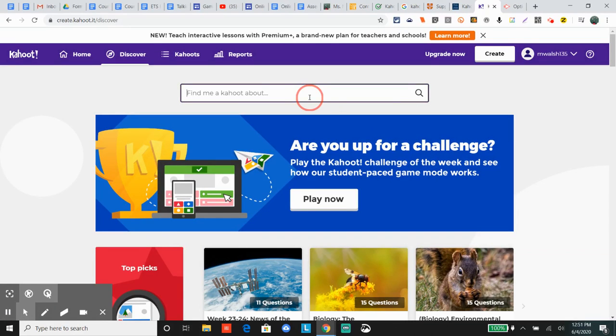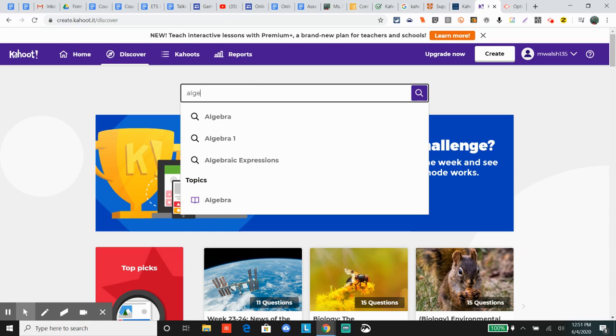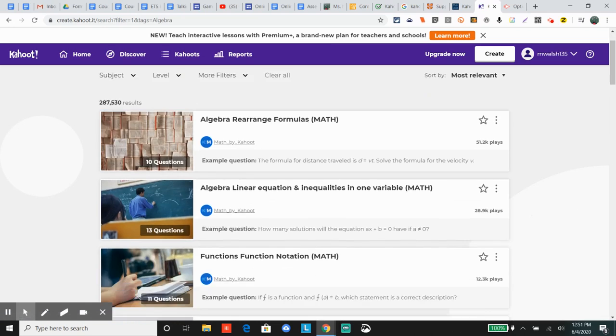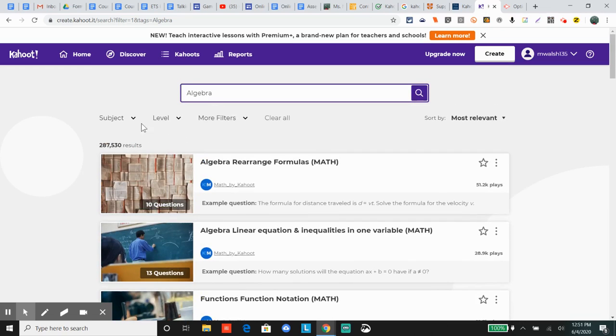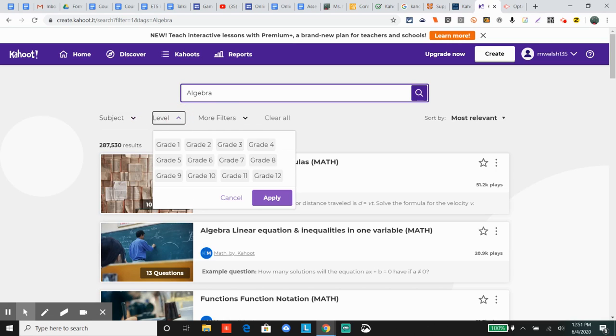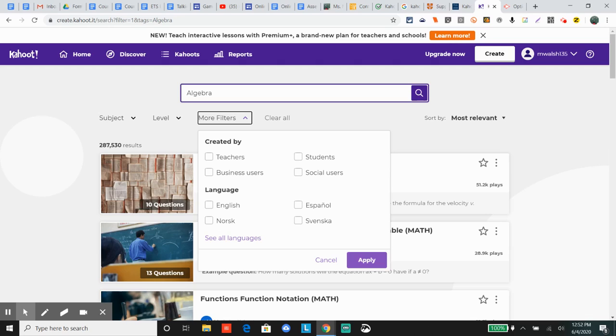You can search anything you want right here. Let's put algebra. Or instead of searching, you can also browse by subject, grade level, and even more.